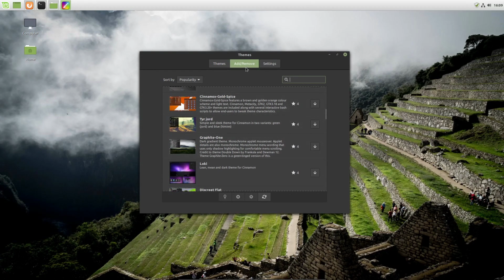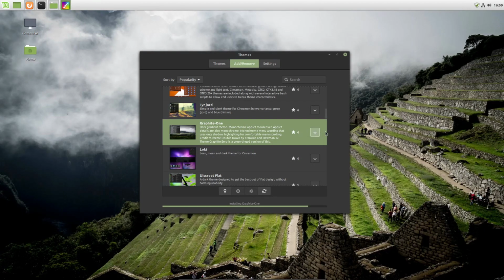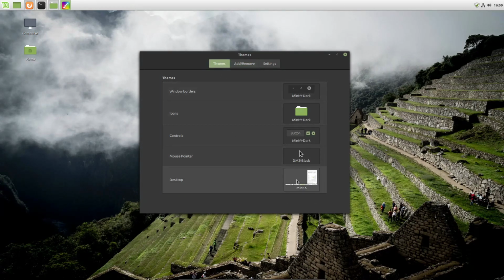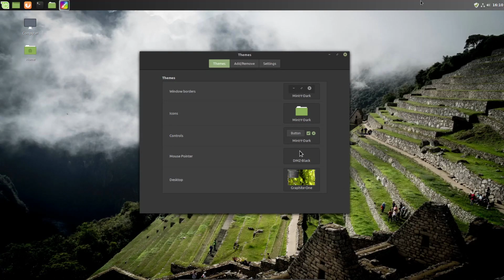And you look into the Add/Remove tab over here. And let's say for example, you just want this one here, Graphite 1, a dark gradient theme. Well, you can click on the download button right here and left click that, and that will download and install it. And you'll see the progress bar down at the bottom there. Once it's complete, it's not going to apply the theme. You're going to have to go back into the themes and click on desktop over here. So now you'll see there's a new option that's appeared. Graphite 1. I need to learn how to read. So left clicking that, and now you have this user created theme.